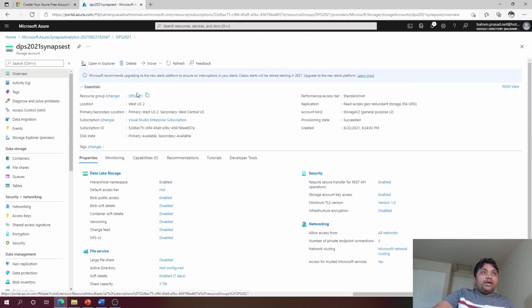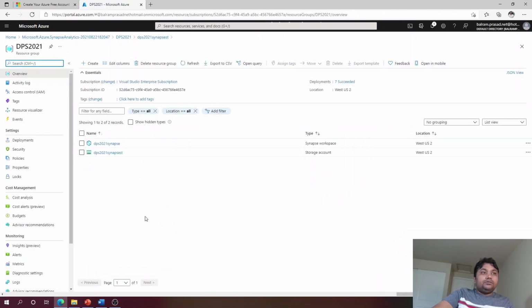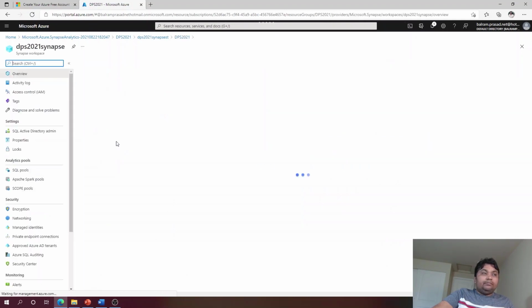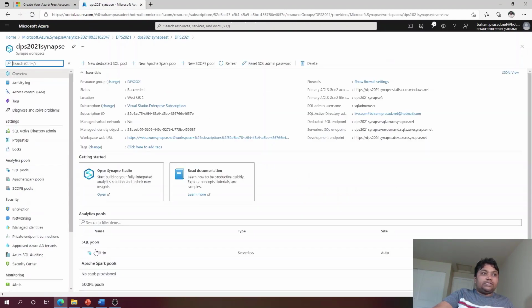So let's go back to our Synapse one, and if we go into Synapse one, we can see right now only one SQL pool, which is built in. We talked about that: when we provision a Synapse Studio, it also creates a serverless one. So that is there. When we create other pools like a Spark pool and dedicated pool, they will also be listed here.